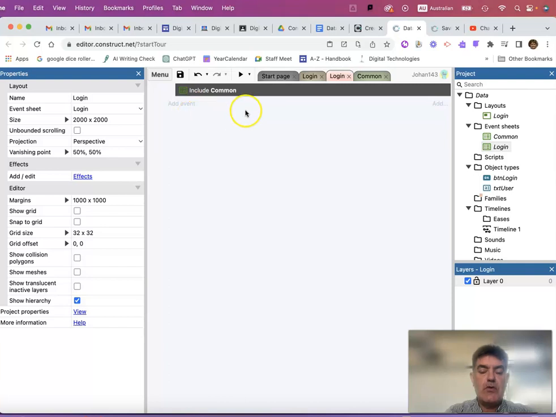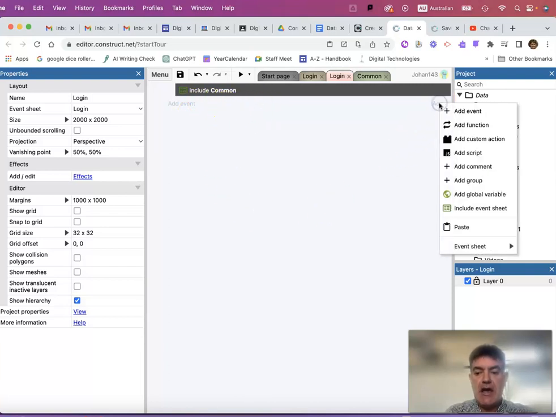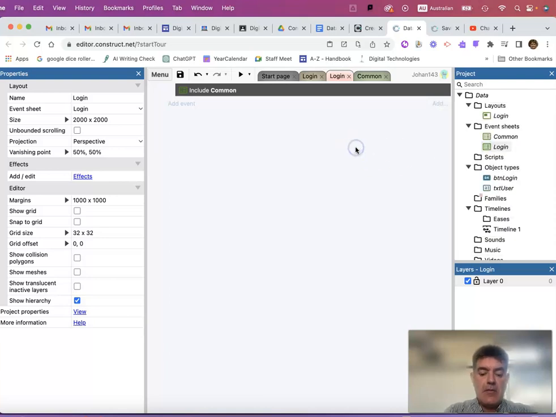Now, always important is to put a comment of what you're about to do. To add a comment, you can go add a comment, and that's the comment that I want to write: write the username to the variable on the comment sheet. Now we're going to execute that.